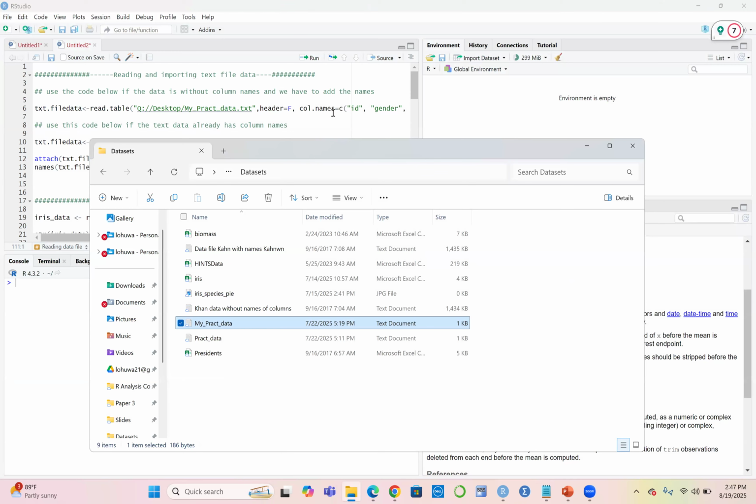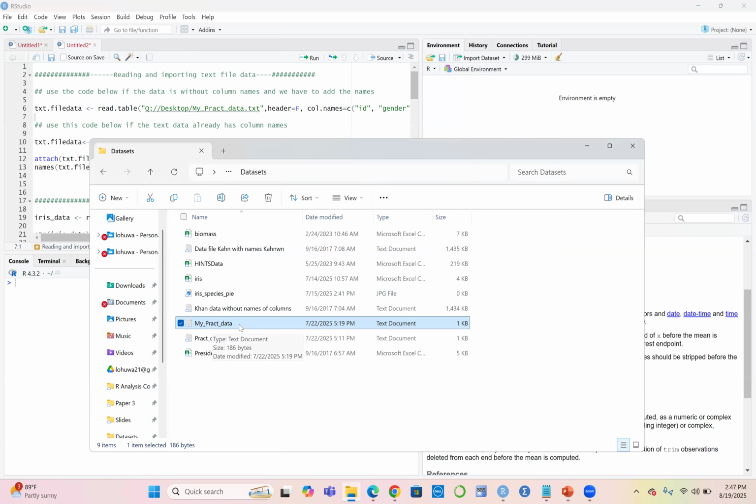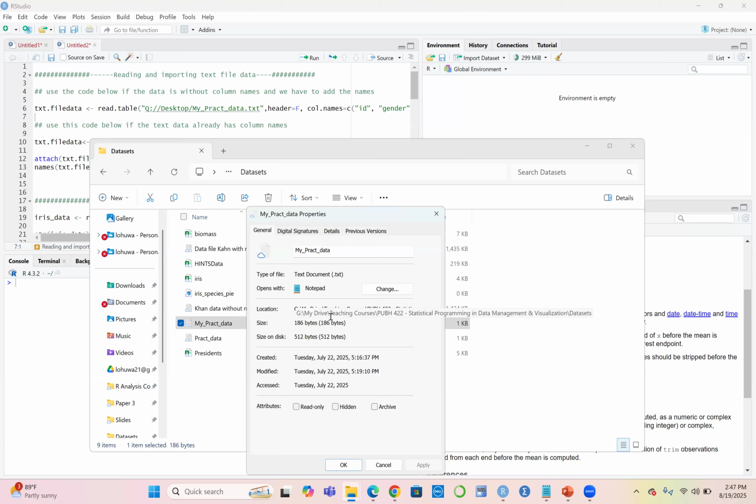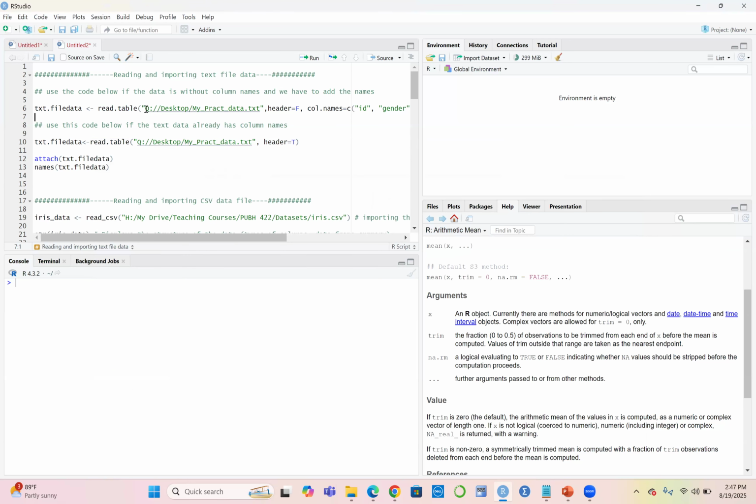In order to do that, you are going to use the function called read.table. The read.table function allows you to read text file data. So we are going to read this particular data, which is my prac data. Before then, you first have to look for the location of that data set. So the location is here. Let me copy the location, and then paste the location here.